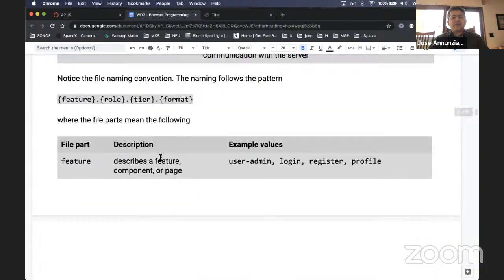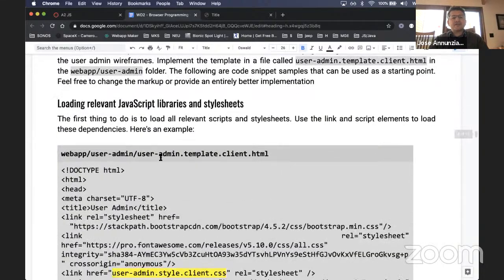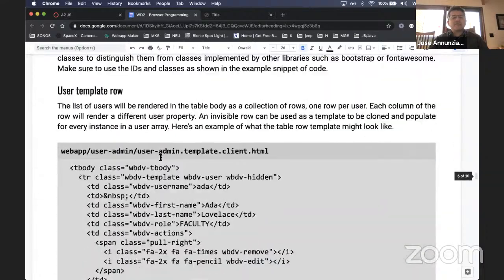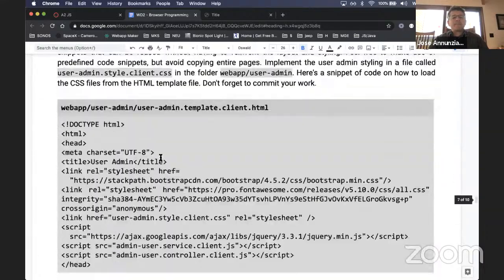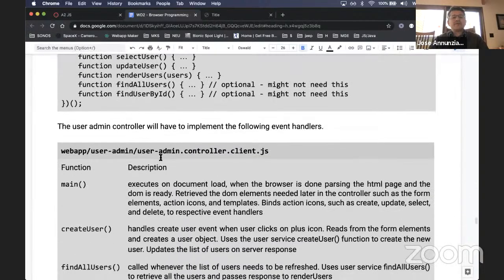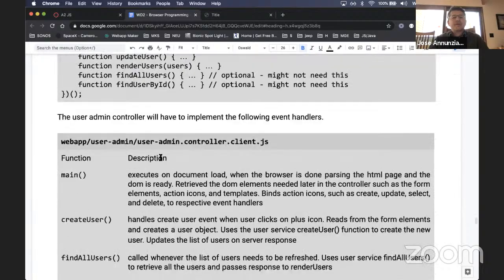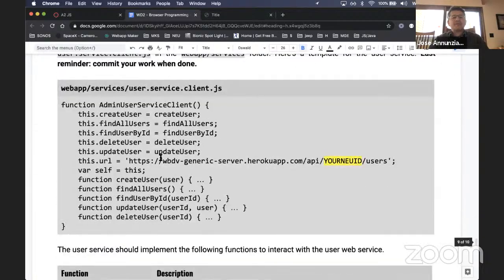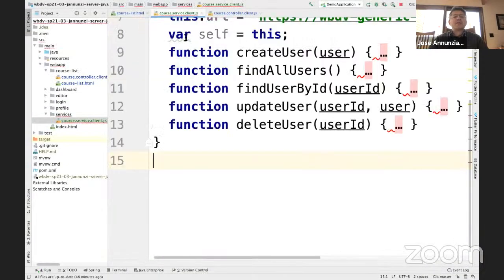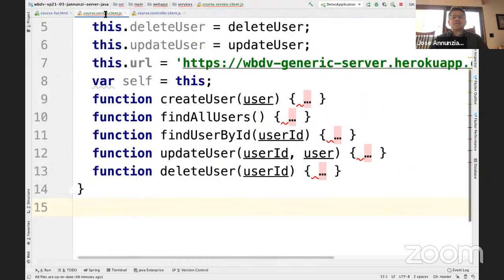So we give you the beginnings of a service. Where is it? Service. Okay, there's our service. So let me copy that, and I'm just going to paste it here. And let's go over this code for a second.